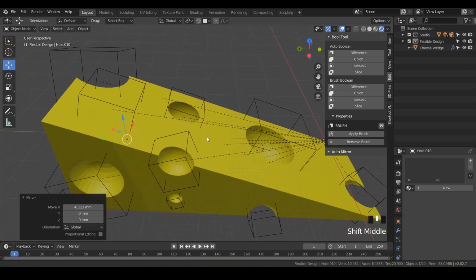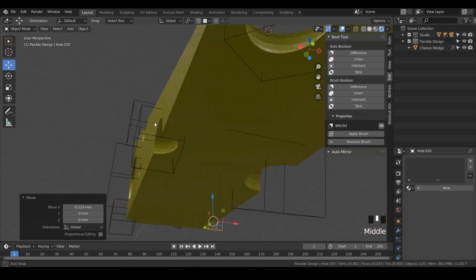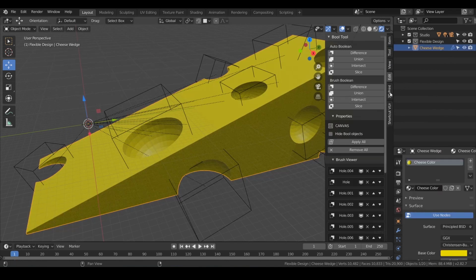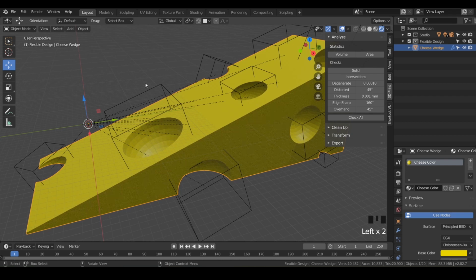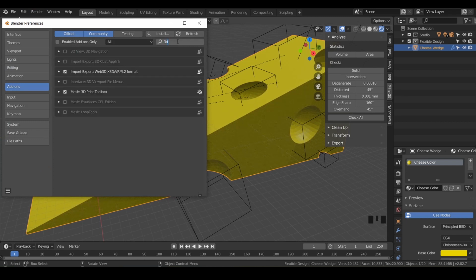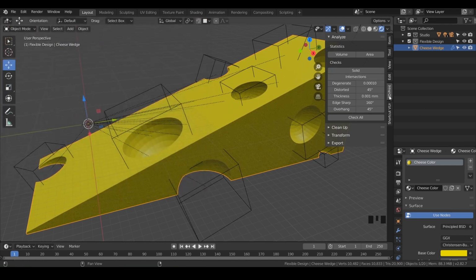So just take your time, really look at your model, and then once you're ready, just click on your cheese wedge. And we can go to our 3D printing toolbox. And if you don't have that turned on or it's not showing up for you here, just go into your preferences and type in 3D and make sure your mesh 3D print toolbox is checked and turned on. And then that way it'll appear.